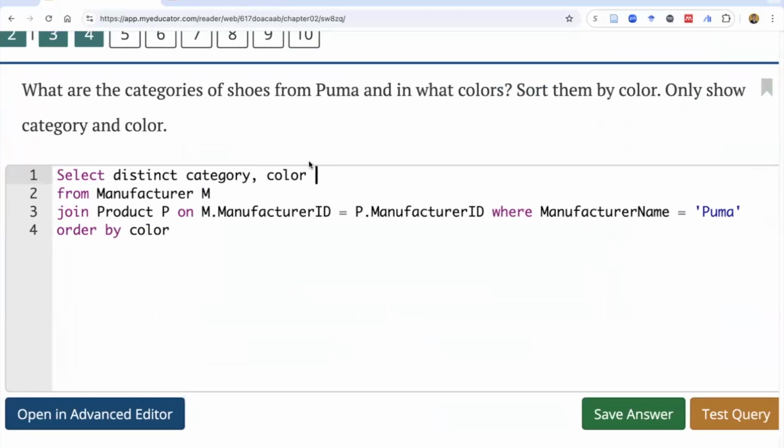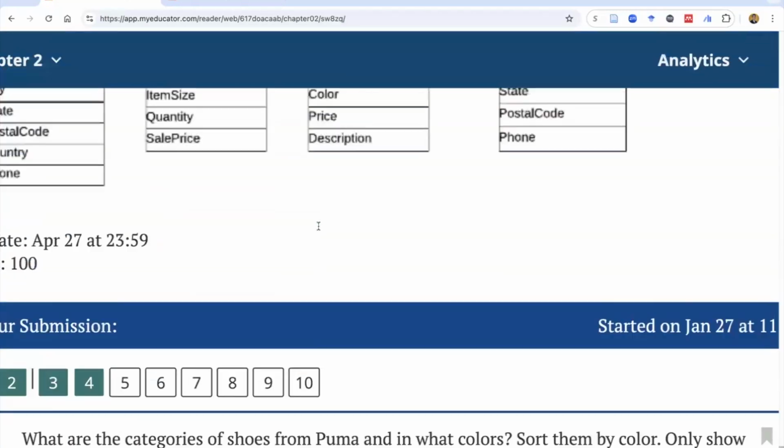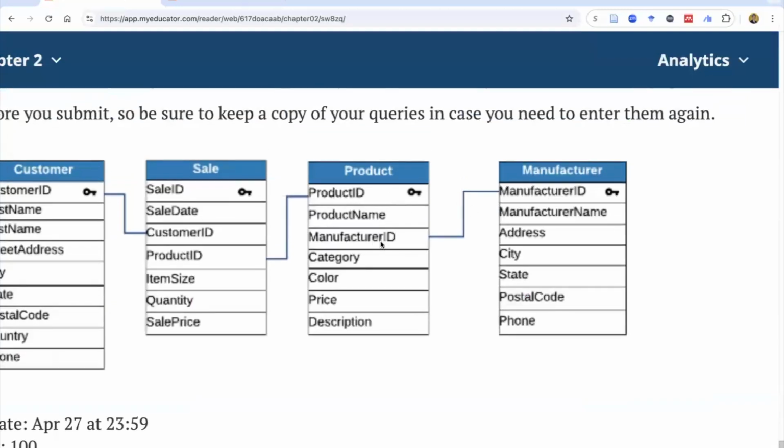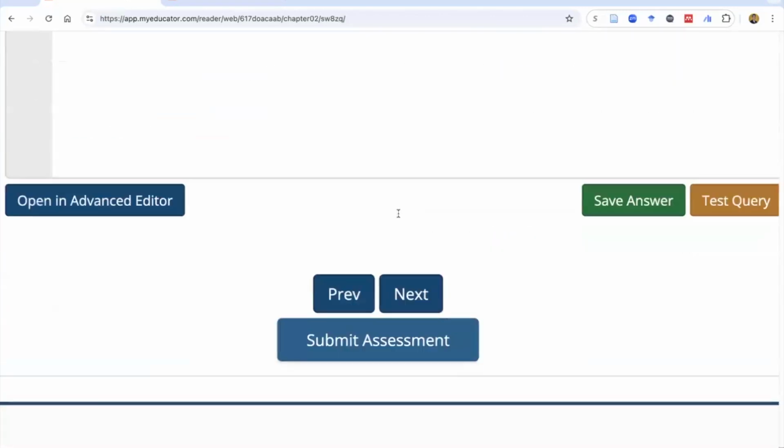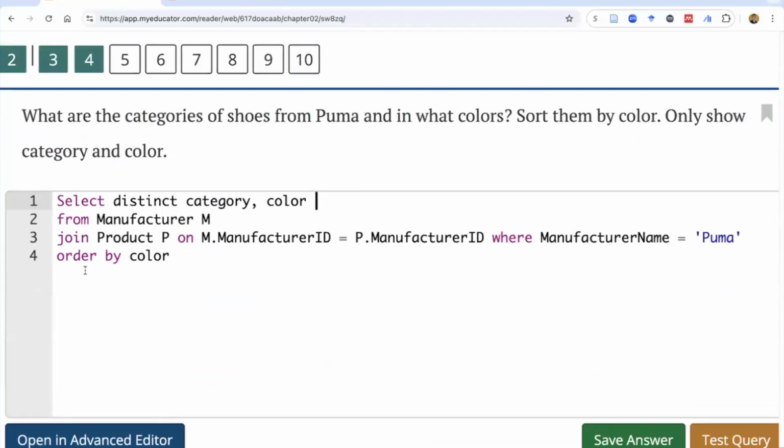What are the categories of shoes from Puma and in what colors? Okay, so we are going to have category, color, and then from manufacturer table to product table, because we are dealing with the category of the product and also the producer of the product, which is the manufacturer. So per manufacturer to product table, how can we address product to manufacturer? Through which common key? Manufacturer ID, where manufacturer name is Puma, order by color.